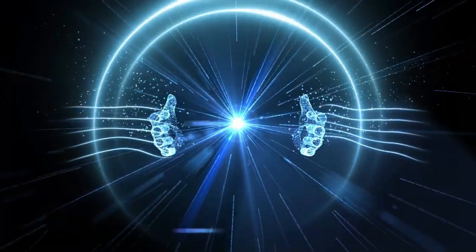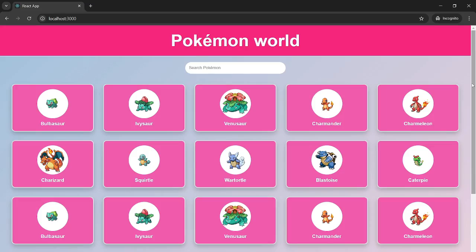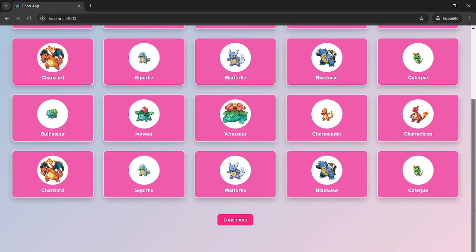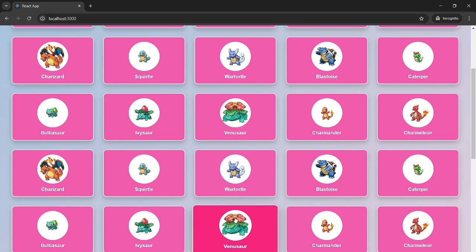Today we are diving into an exciting Pokemon World project using React.js. You will see these awesome Pokemon cards. If we hover this card, then you can see this beautiful hover effect. Below this card we have a beautiful load more button. If we click it, it will load more Pokemons.